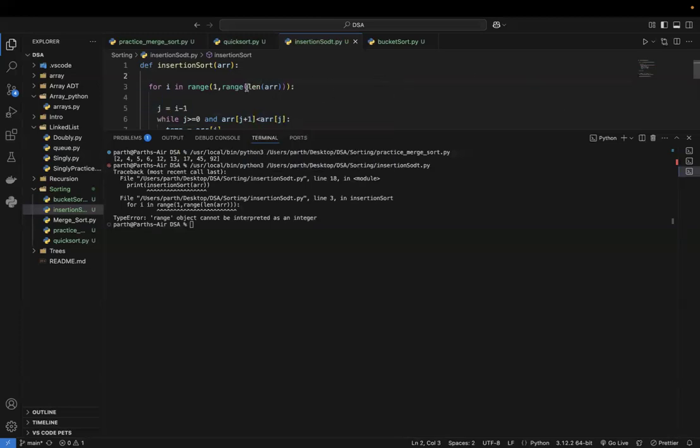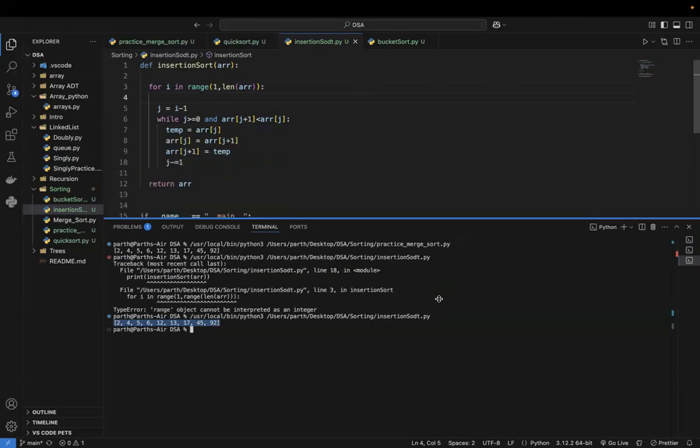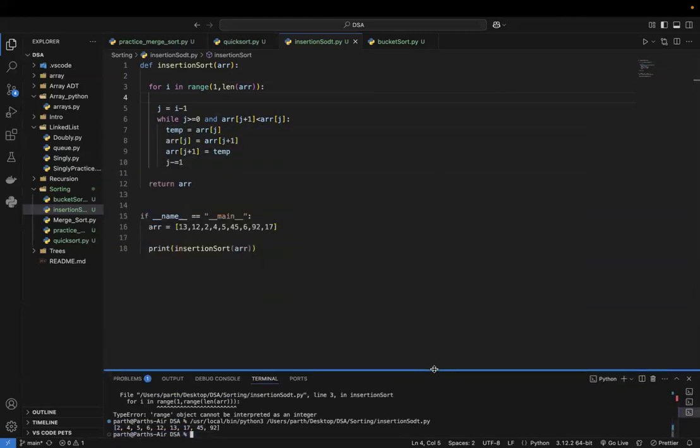Oh yeah, that's silly. Line of an array. Don't need to run range. And you can see the array is sorted. Now, the time complexity of this one, the worst case scenario, would be O of n square.